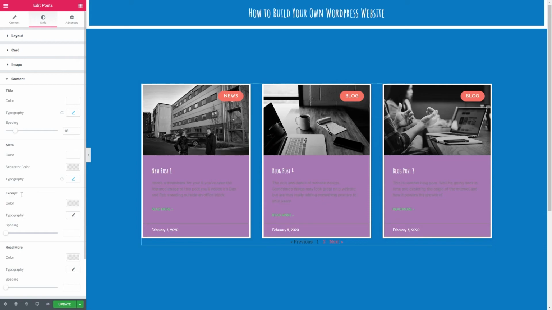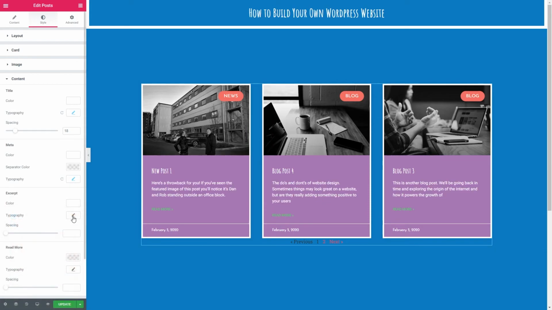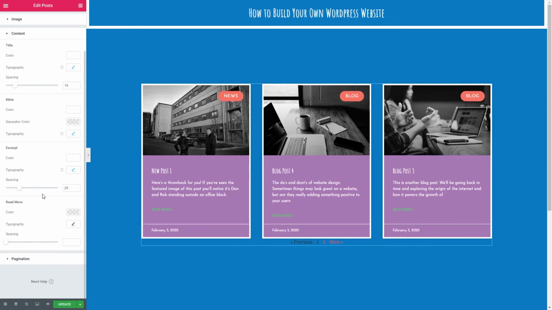Now let's change the colour of the text content to white, and typography, we want to be our main text font of Josefin Sans. I do like the size of that as it is, so I'm going to leave that. And we've got the spacing here between the excerpt and the read more. I'll just leave it as that.